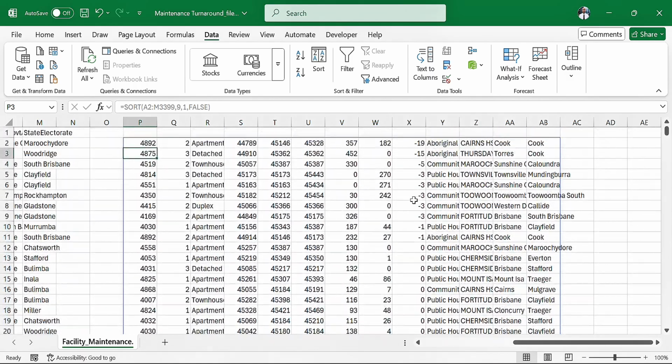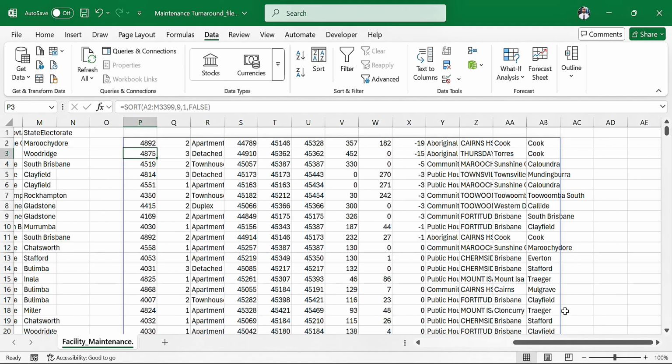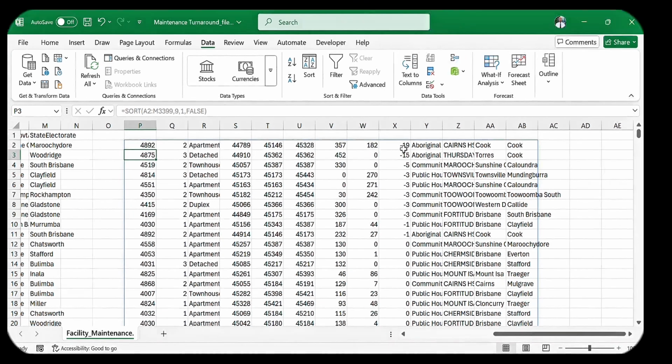Here it is. It has already duplicated the data to this part. So we still remain with our original data, which is sorted in descending order. And now we have the magic work of Excel here using the SORT formula, which has already done the sorting in ascending order.